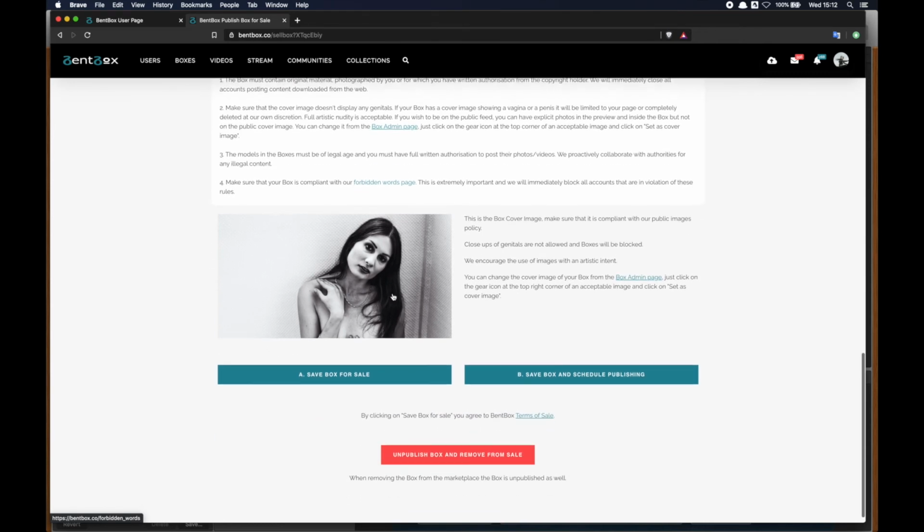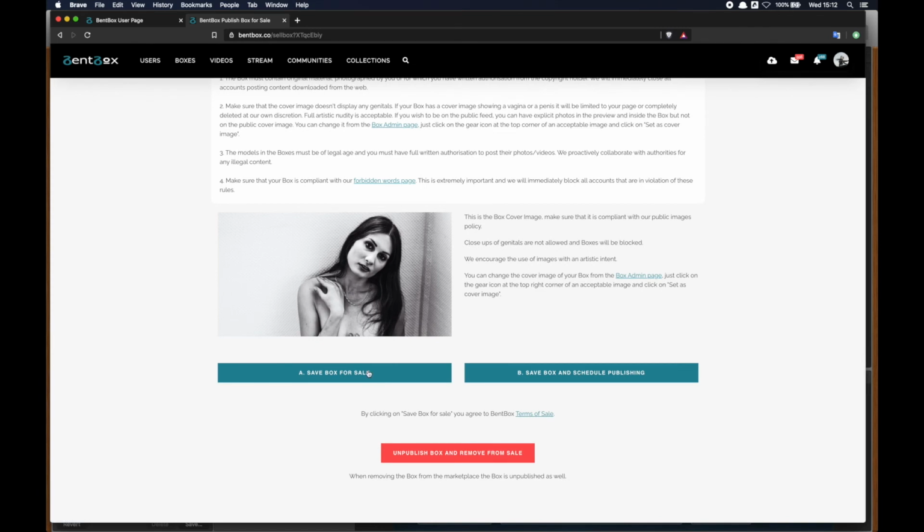From here, you can save the box for sale immediately, or you can save the box and schedule the publishing of the box. So if you want to publish the box in 8 hours, 20 hours, whatever it is, you can do that from here, or you can set a date for when the box is going to be published. If the box is already published, you can unpublish it from here. When the box is unpublished, it gets removed from sale immediately as well. So in this case, we click on Save Box for Sale.